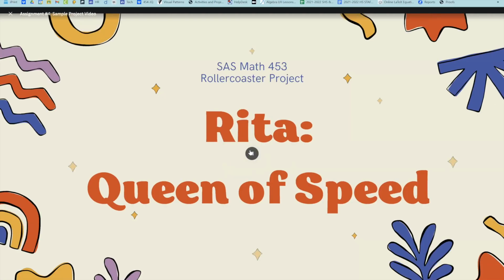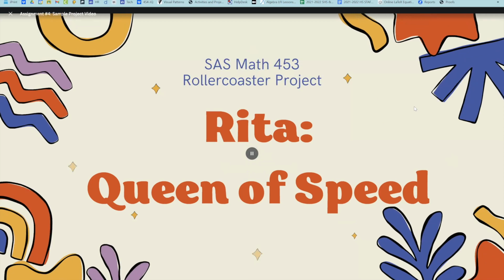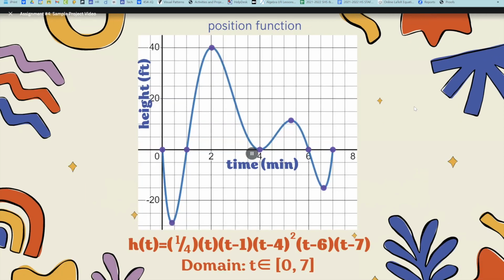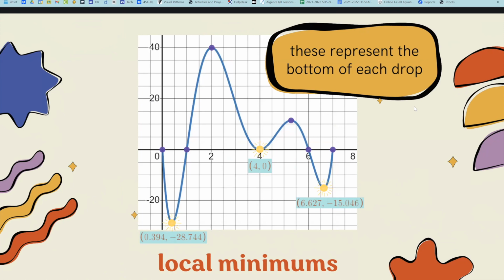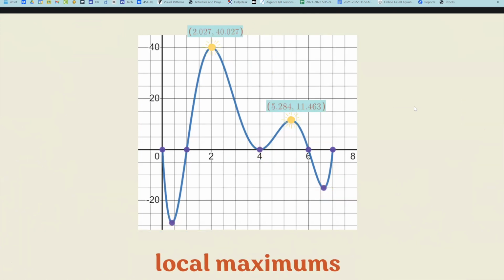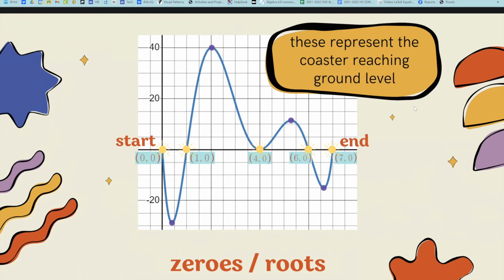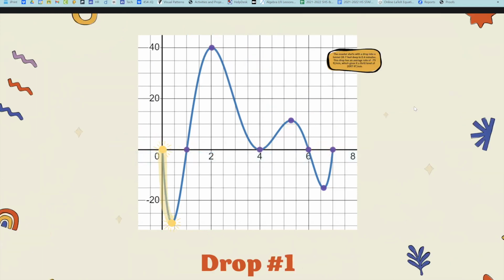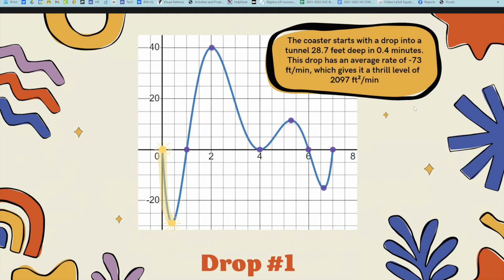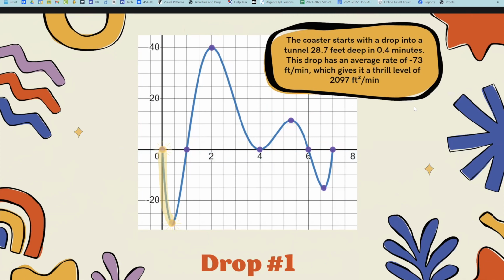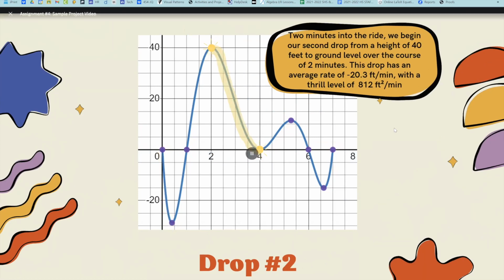It's like a sample project. So I have my kids do a roller coaster design. That's awesome. So yeah, it's just a bunch of computations and stuff.